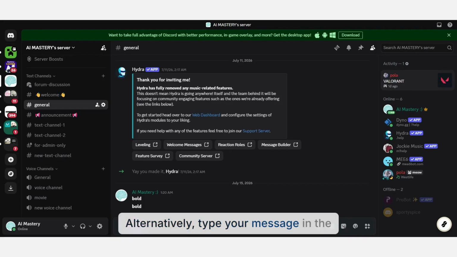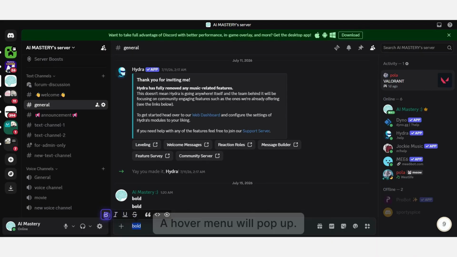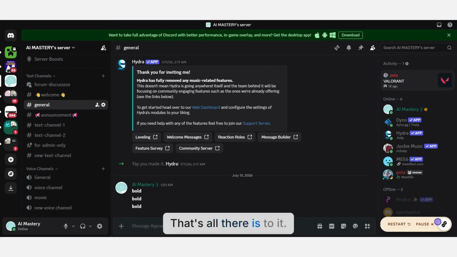Alternatively, type your message in the chat box. Highlight the word or sentence you want to bold. A hover menu will pop up. Click the bold B icon. Then press Enter to send your message. That's all there is to it.